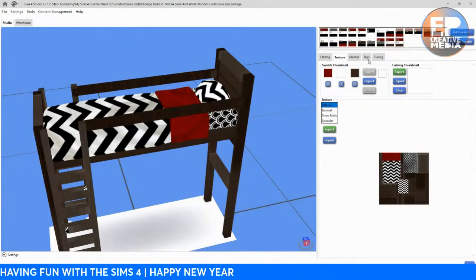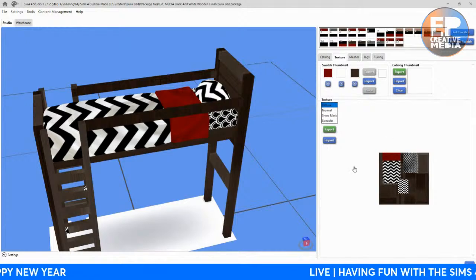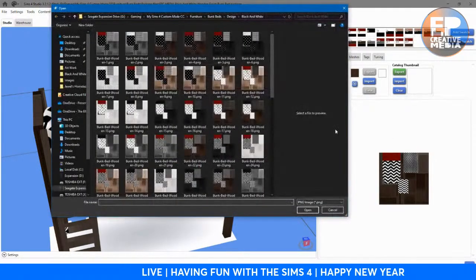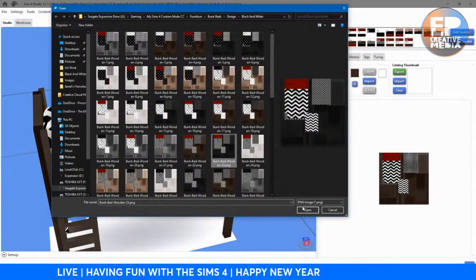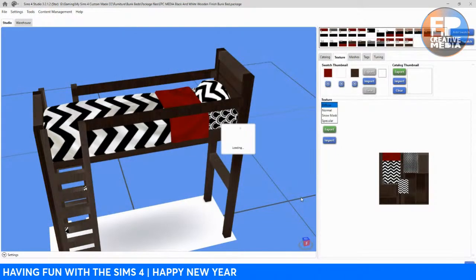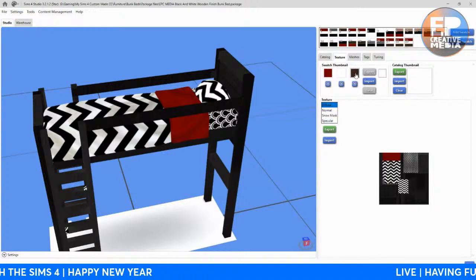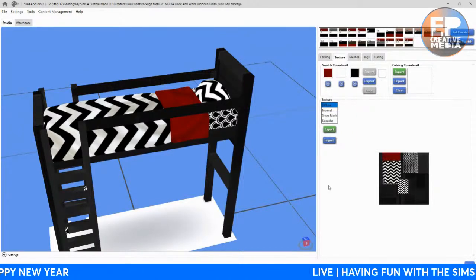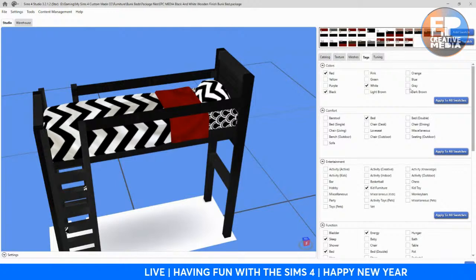Okay, tags. I don't need to change the tags. This is fine. Texture, add number 23. Import that. Let's see what 23 has got for us. It's that one. Okay, black, red, and white. So we are going to be getting rid of that, just changing that to black. We're good. So the tags need to remove the dark brown and just leave red, black, and white.